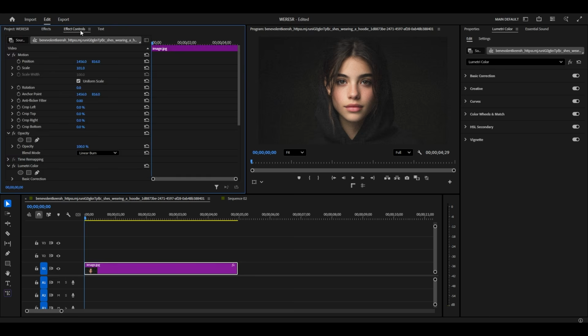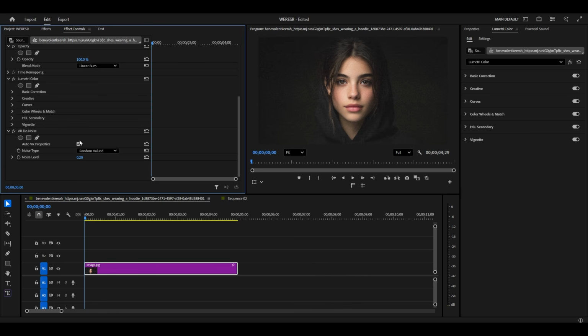Now go over to Effect Controls and scroll down to VR Noise, then uncheck Auto VR Properties. If your footage has any visible distortions, you can correct it by simply decreasing vertical field of view to 60.